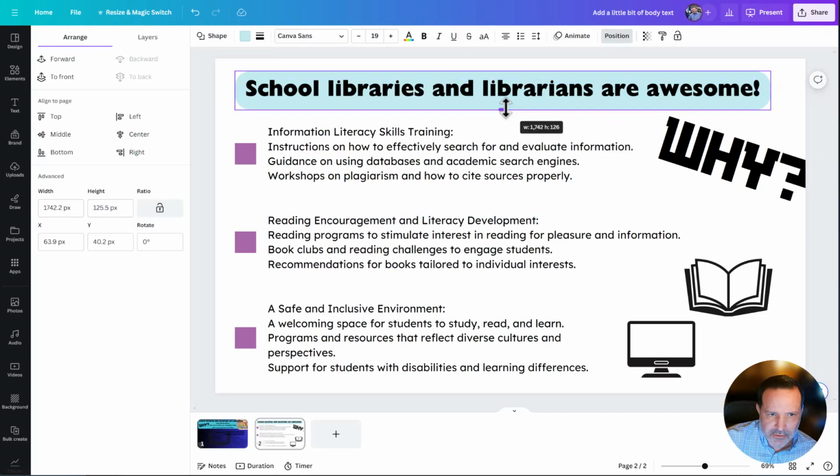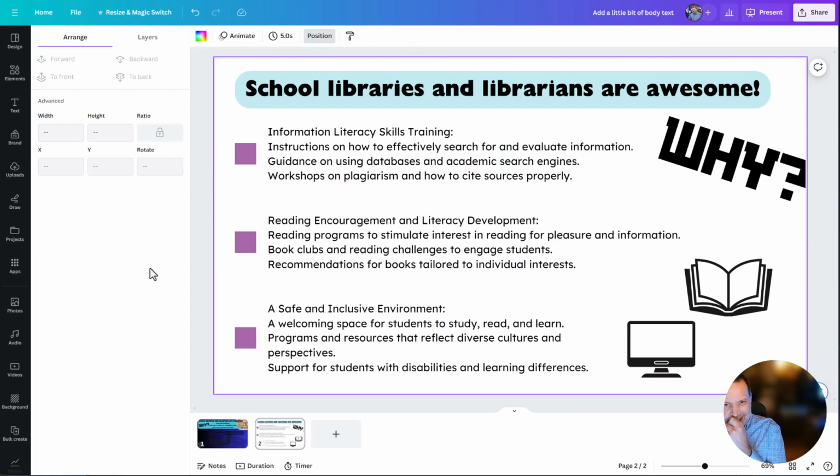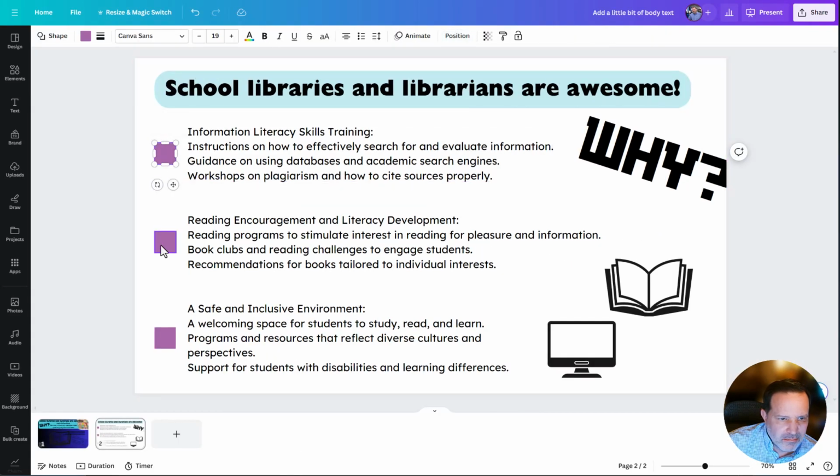I'm going to make this just a little smaller. All right. Now, what was I doing? Okay. I'm not super happy about my bullets here. I'm going to make those a little smaller.